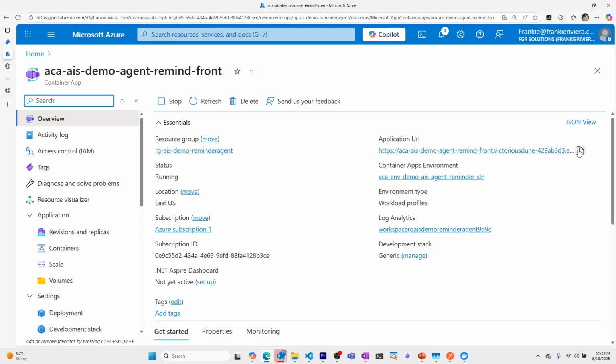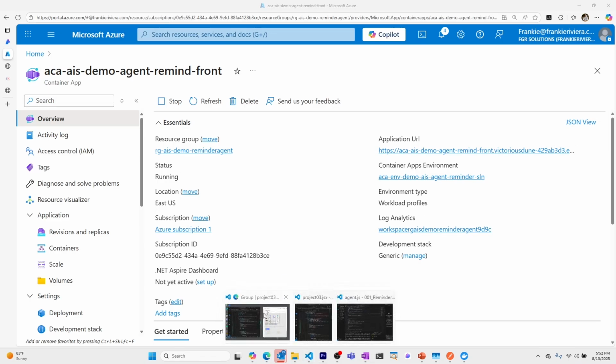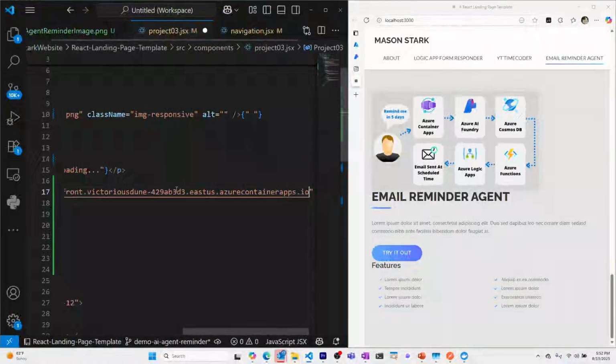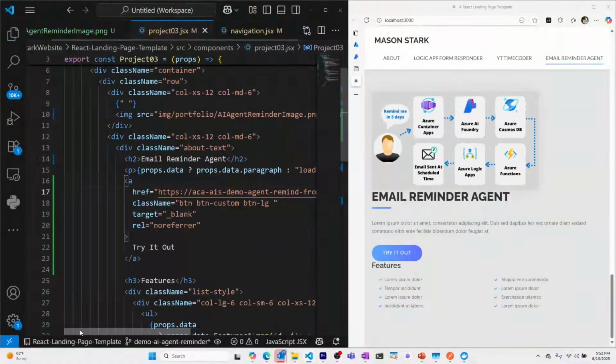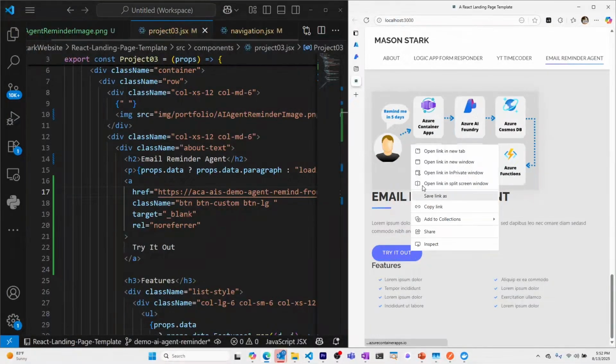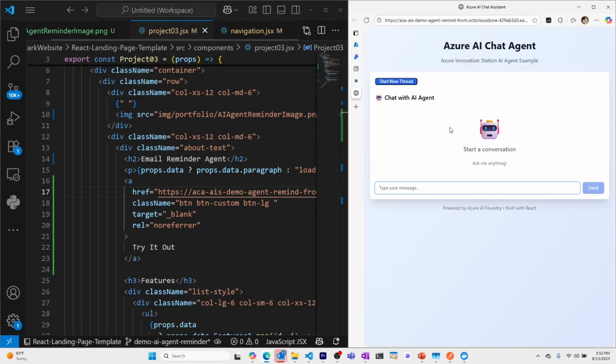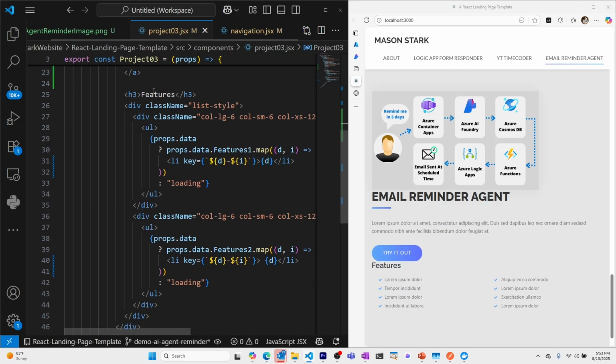In Azure, we'll grab our URL for our Azure Container App front end. Come back, make this the hyperlink, so that if somebody were to go to this new link, it would pull up our agent. They would pull up our chat interface to our agent, thus being able to use it in real time. Back to how we're going to change this.